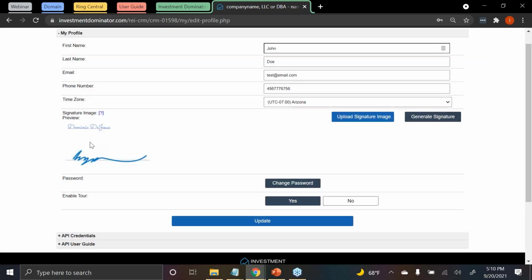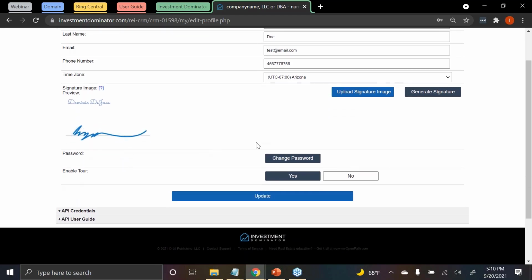So now you'll see I already had a signature loaded up here, but now in creating my new signature, it takes place right there. So in order for these changes to be reflected into the system, what we're actually going to have to do is update our site. So anytime we're making important changes within the Investment Dominator, just keep in mind that you want to update your site always.